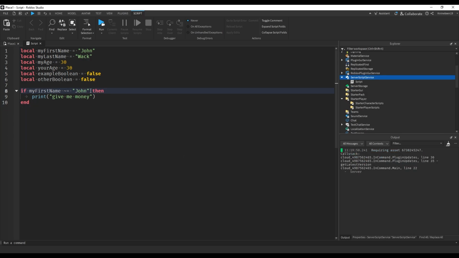Another thing you can do is combine multiple statements. So I can do if first name is equal to John and my last name is equal to whack.